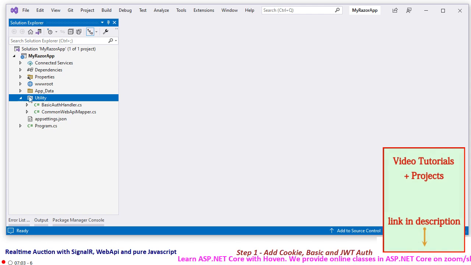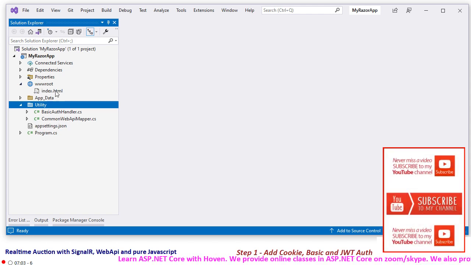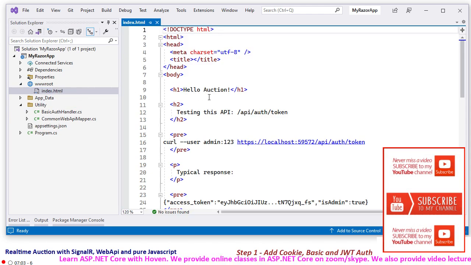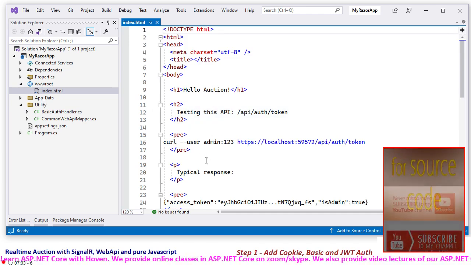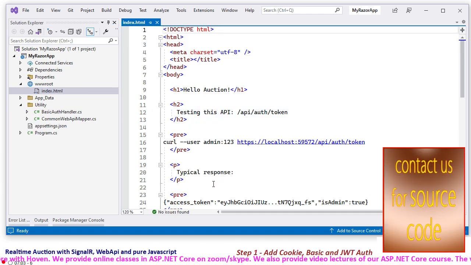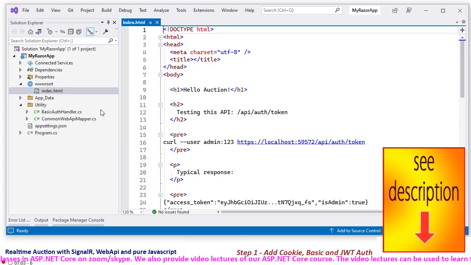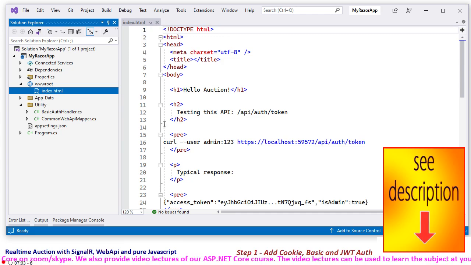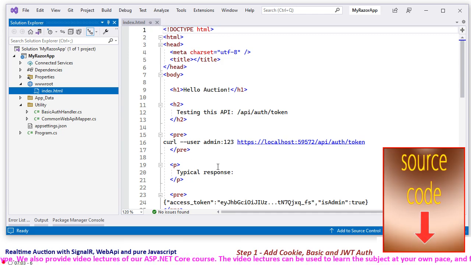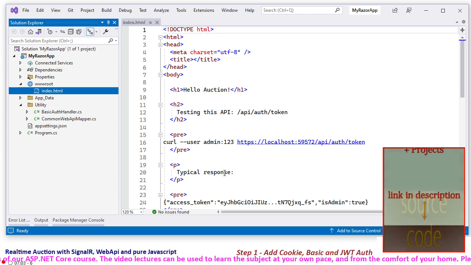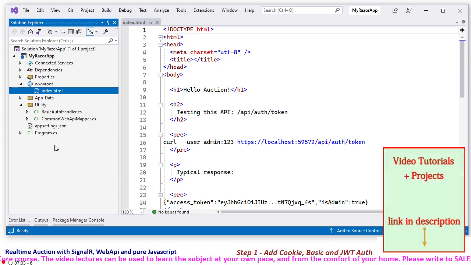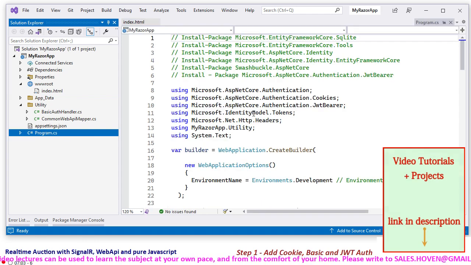So first of all, let me open it one by one. In the root folder we have an index file, hello auction, that gives some instructions about how to use this API, and this file means that we are going to have a look at the basic APIs exposed by today's tutorial. So let's click on this one.